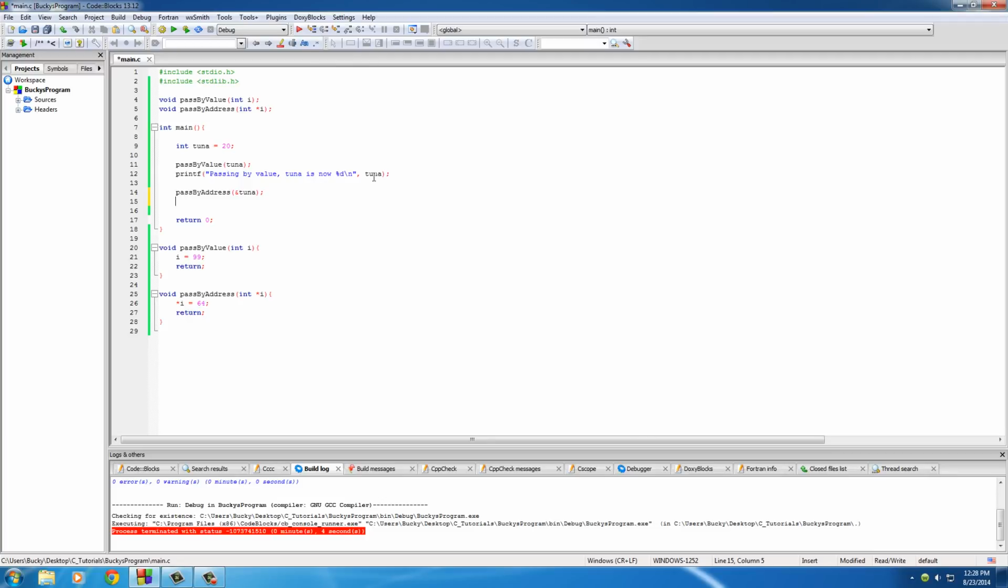Alright, that's interesting, and paste that because I'm lazy. And passing by address, tuna is now %d. We're just going to print out the value of tuna again.